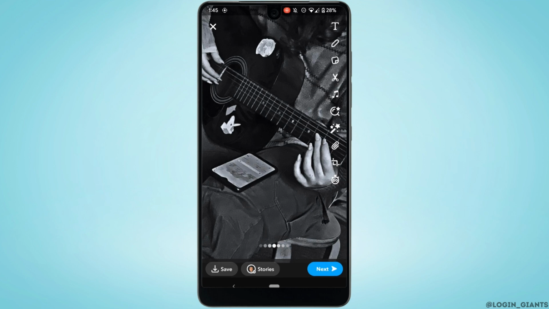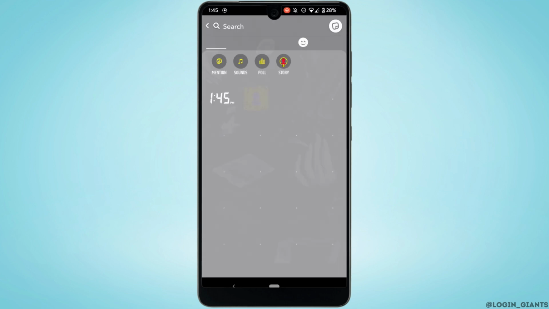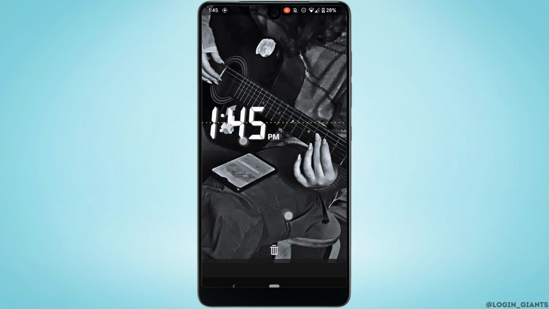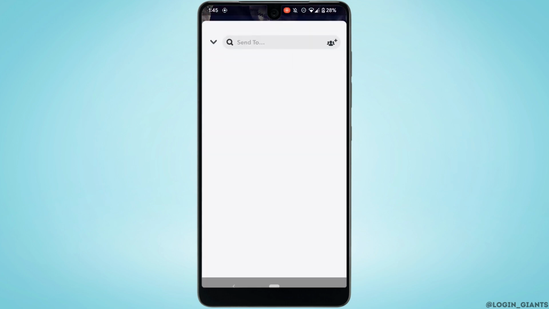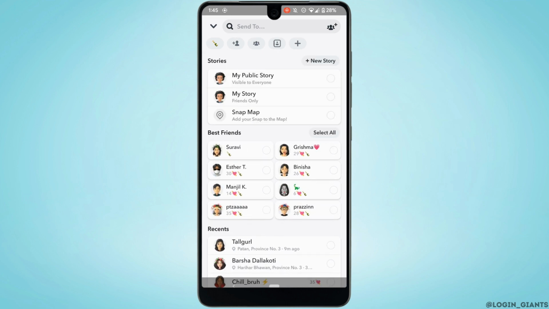Let me add the time to the snap, so tap on this icon right here. Select this time. You can place this time anywhere on the screen that you want. You can also swipe left or right in order to change the filter for the snap. And once you have selected the filter, tap on next at the bottom right corner. Now you can send this snap to any person that you want on Snapchat and you'll be good to go.